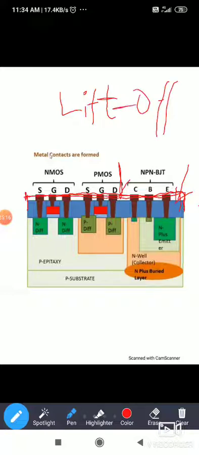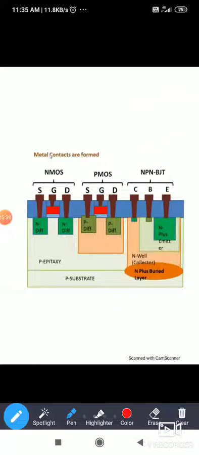Lift off this unwanted metal. This removing of unwanted metal is called the lift off process. Now after removing this unwanted metal, here we can see only these terminals, this brown color. If you see the brown color, terminals will be present. The remaining terminals are isolated by the oxide layer, blue color.